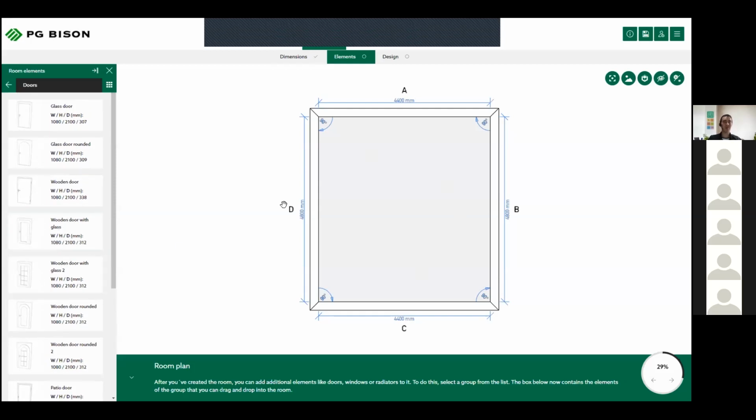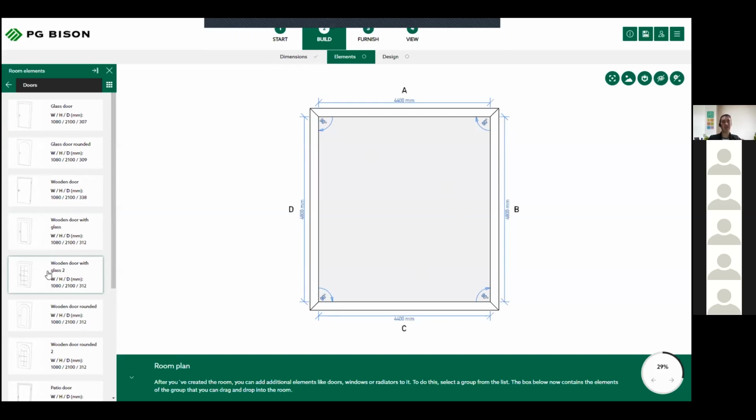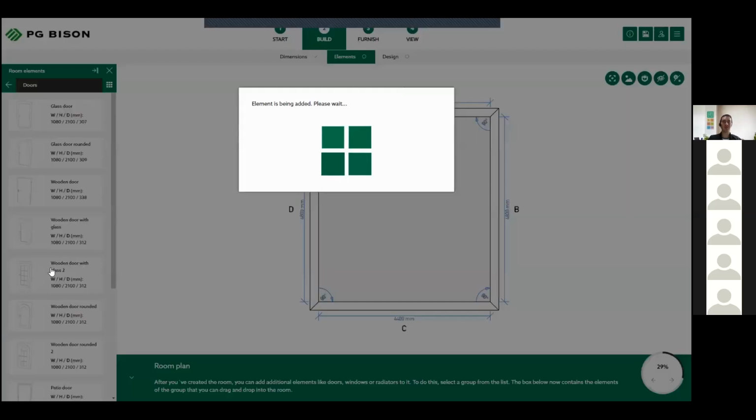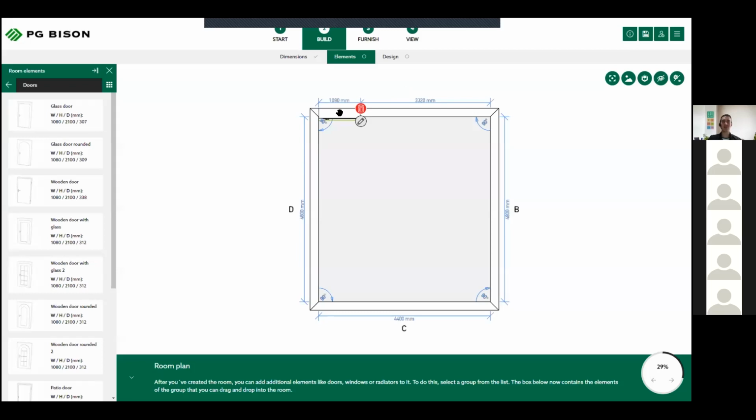Adding a door, there are different ways of adding an element into your design. The first one would be simply to click on one of the options here. So when I click, it adds the door onto the wall. And it's very easy to move this door around on the wall or drag it to a different wall.